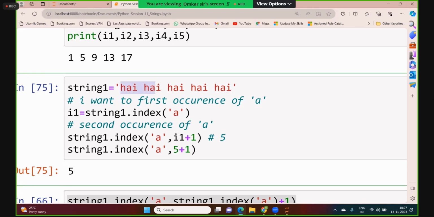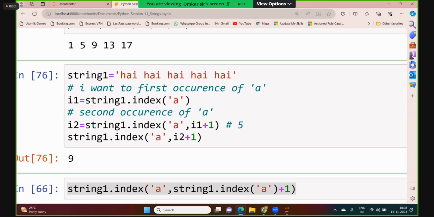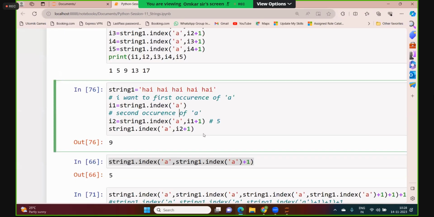Third A means from where do I need to check? From this index. This index is which letter? 6. How am I getting 6? Because previously I got 5, and I am replacing that as I2. I am putting I2 here. Then 9. So this process will keep on going. Understood now everyone? Still any doubts? No doubts? Yeah, good. Note down this.